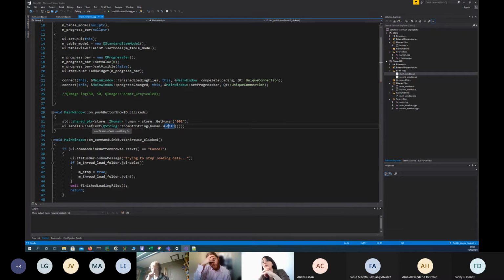You can also have, for example, QString::number. I think it's number. Yeah. For example, this one expects a double value and returns a string. So sometimes you want to show a number in your label ID. In that case, you have to use this function.